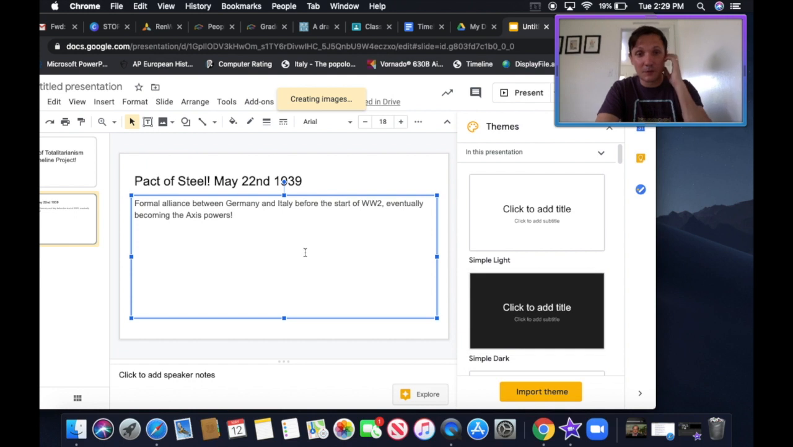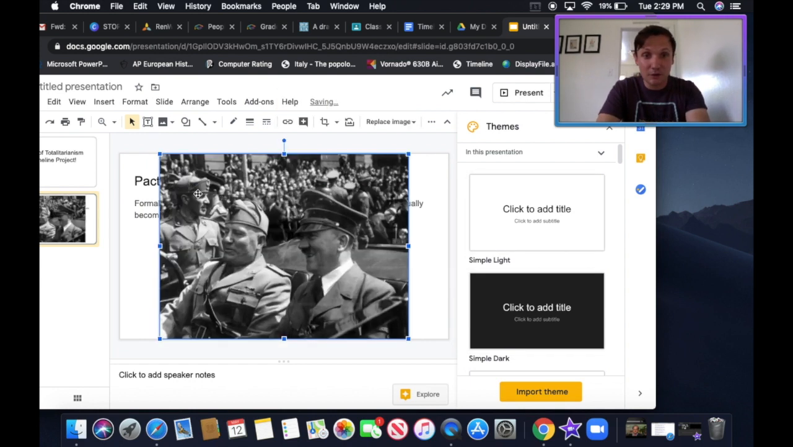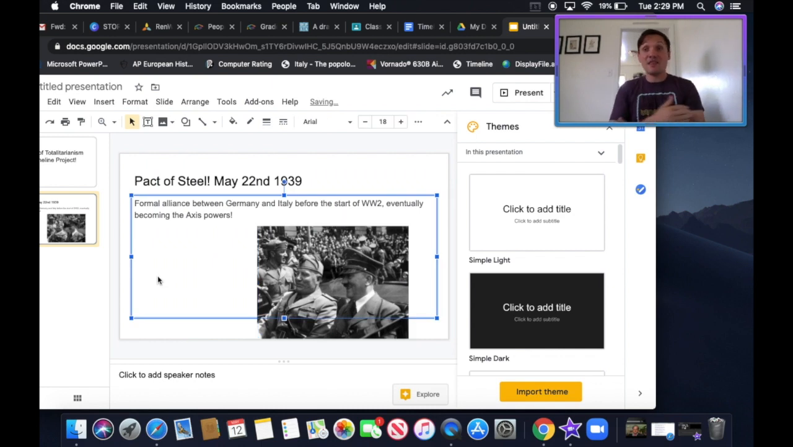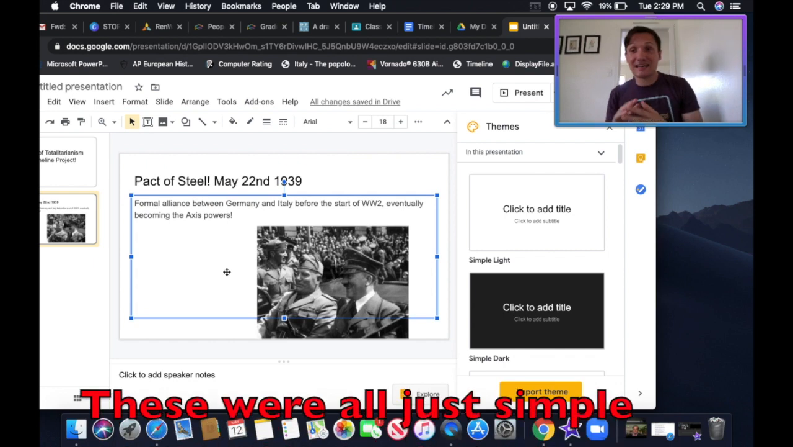Perfect, right here. Yeah, so Pact of Steel, because look, we got Mussolini and Hitler right there, sitting right next to each other. This was actually taken when they actually signed it. Bang! That is one event slide, right? And notice the white background indicates that it's a neutral one.